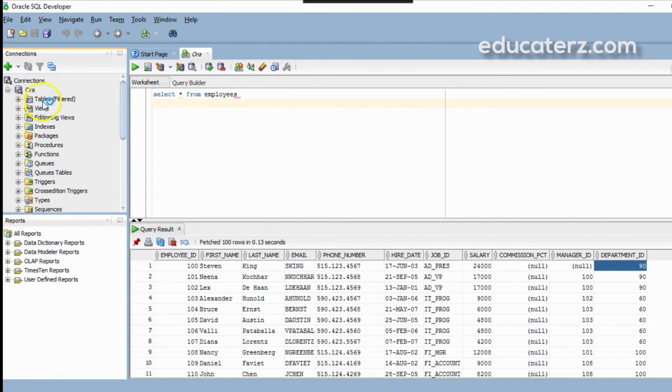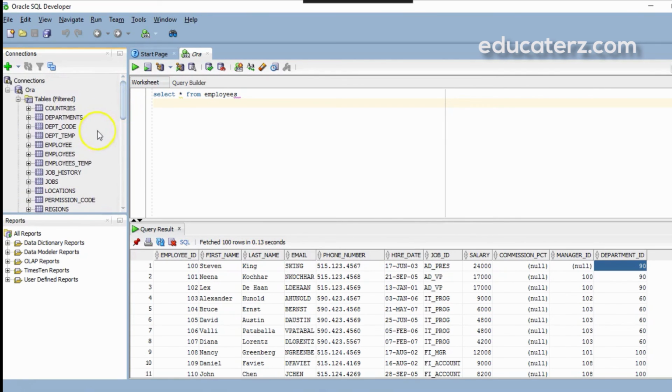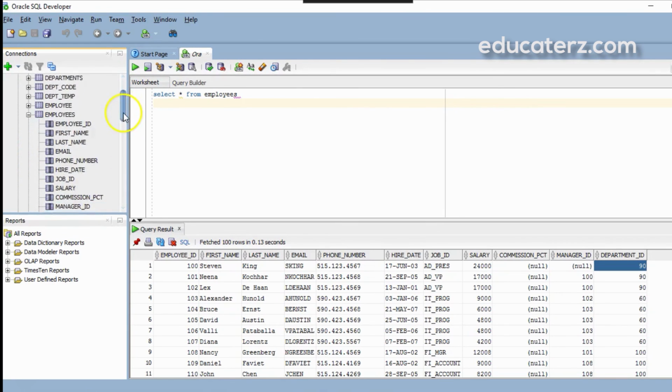If you want to see what is in this database, you can navigate all these things, like tables, views, editioning views, indexes, packages, procedures, etc. If I want to see the table list, you can simply see the table list. These are the tables available in this database, and most importantly, we are using the employees table. If you want to see the structure, this is the structure: employee ID, first name, last name. These are the column names.